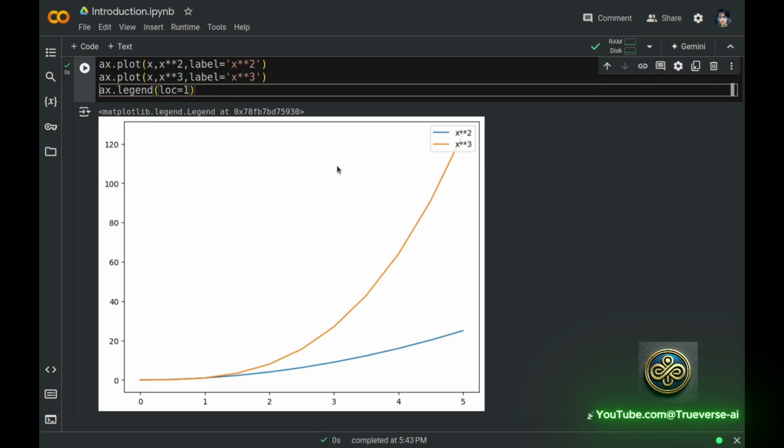There are several possible values for loc, including 1, which means the upper right corner, 2, upper left corner, 3, lower left corner, 4, lower right corner, and 0 to let Matplotlib decide the best location. Try experimenting with different loc values to position the legend where it works best for your plot.